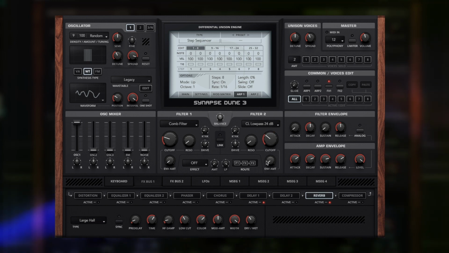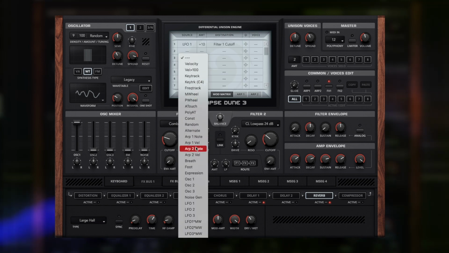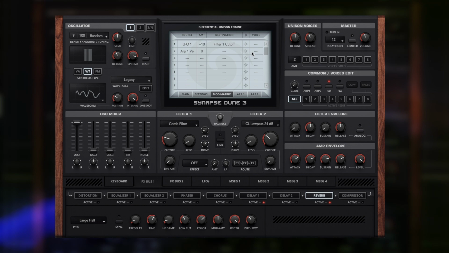Turn the filter back to where it was. So it's a very quiet sound at the moment. Starting with the source, we're going to select ARP 1 velocity as usual. And this is going to control filter 2 cutoff. I'm going to drag that there. And I'm going to increase this to 100% so we can hear everything that is happening to an exaggerated degree, and then we can dial it back after.